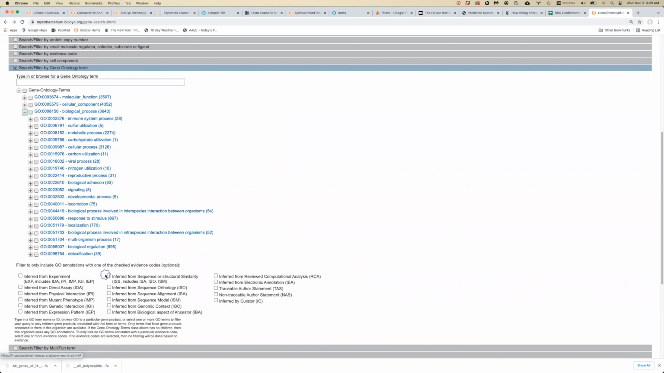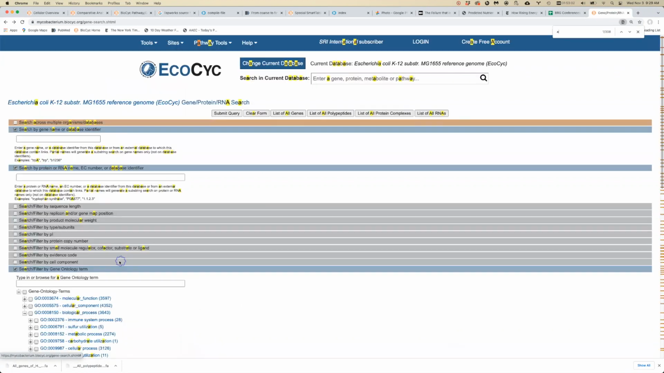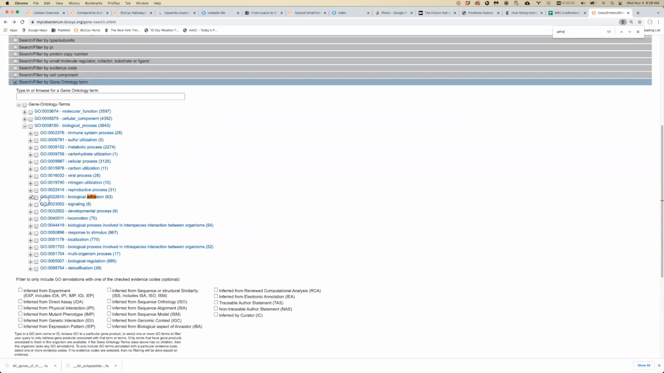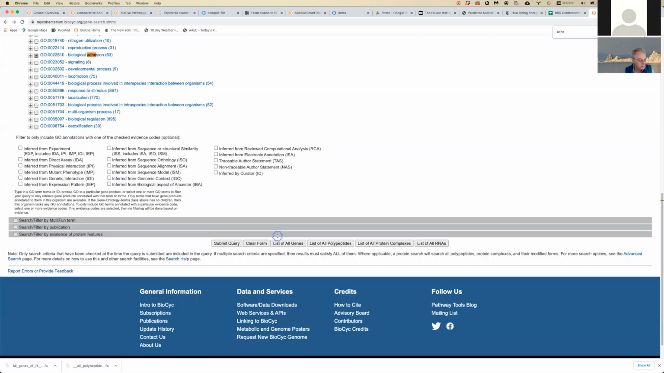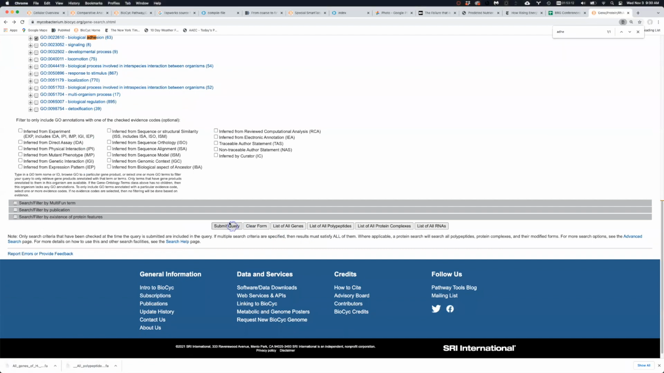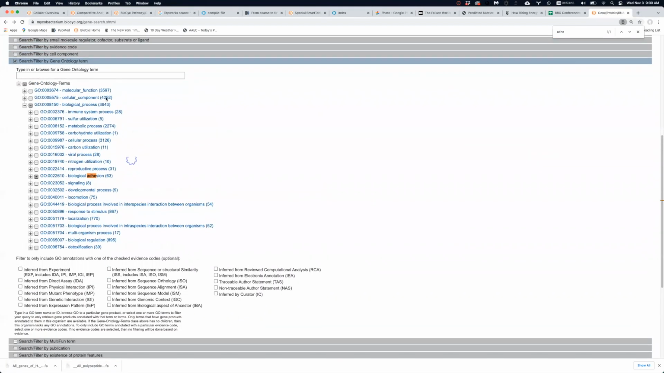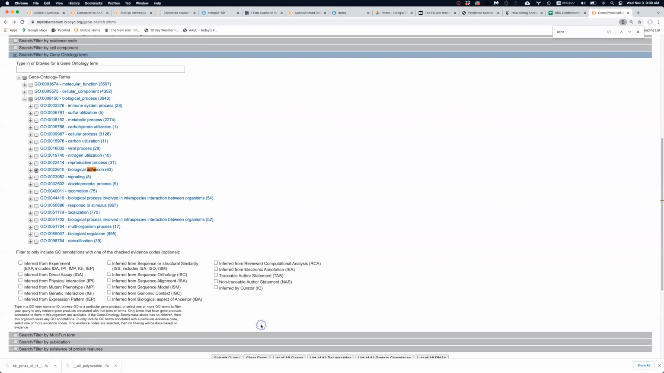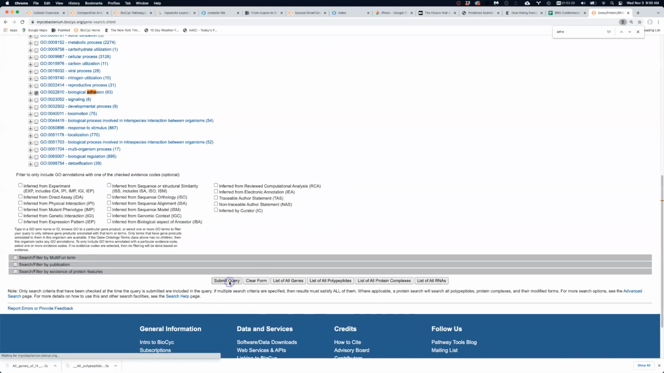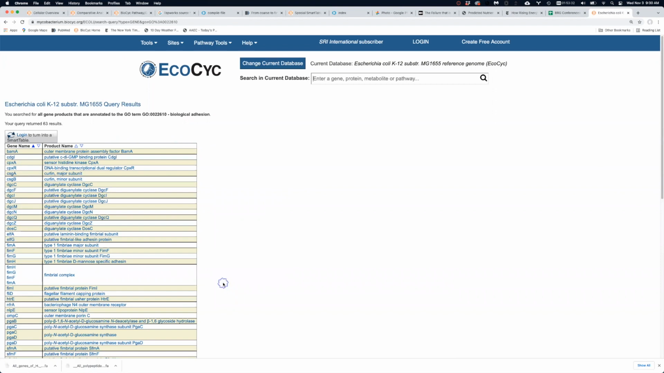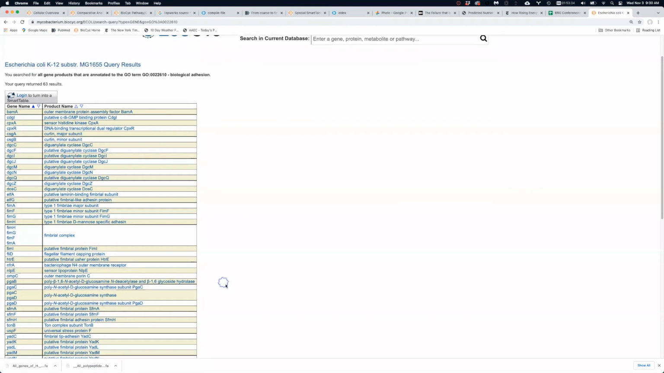And in particular, I want to find adhesion. There we are. I want to find all the genes involved in biological adhesion. And I will submit that search. You can see there are other processes listed, such as carbon utilization, viral related processes, reproduction, locomotion. But let's do our search based on adhesion. And we get 63 genes involved in adhesion.